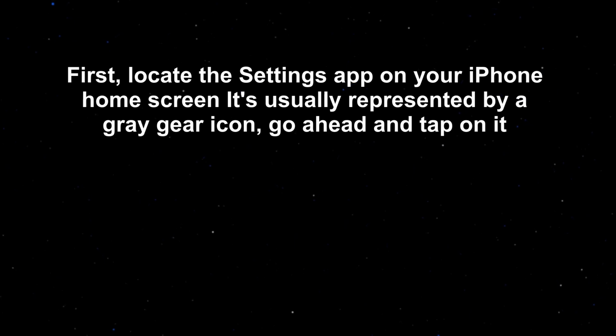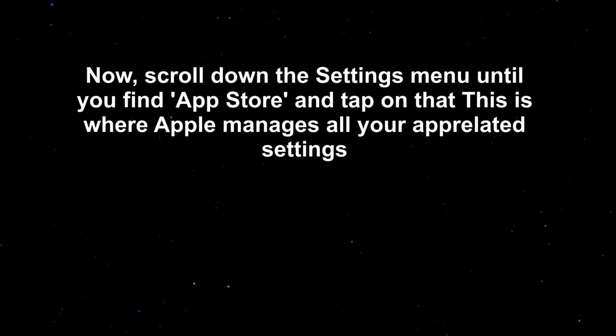It's usually represented by a gray gear icon. Go ahead and tap on it. Now, scroll down the Settings menu until you find App Store and tap on that. This is where Apple manages all your app-related settings.